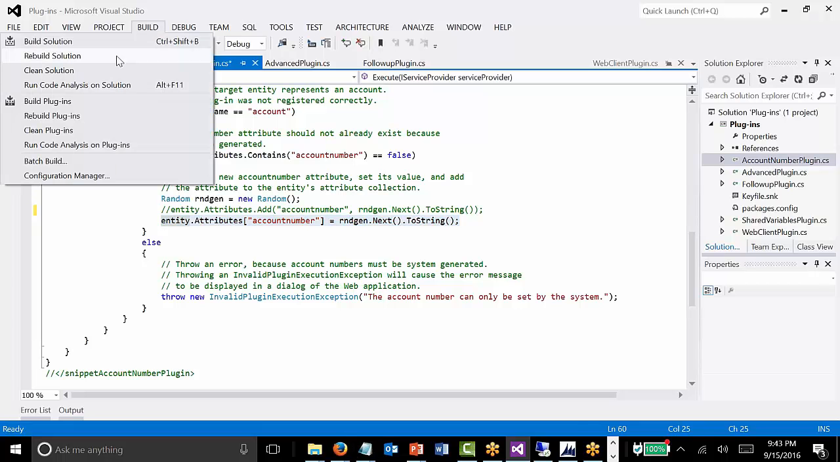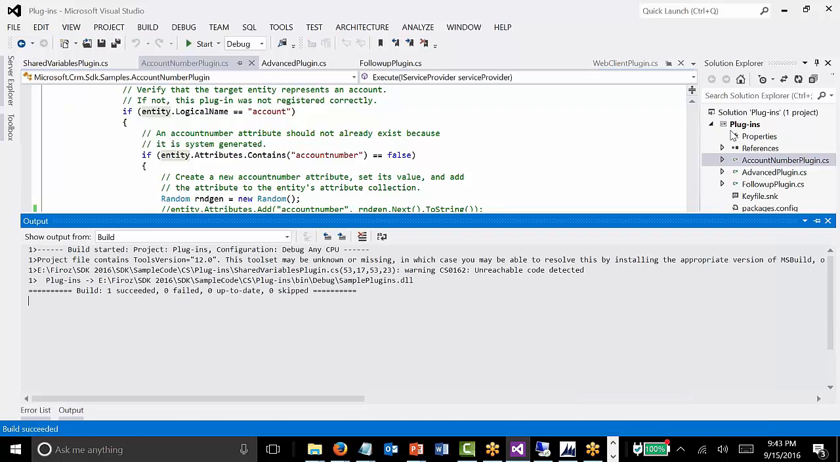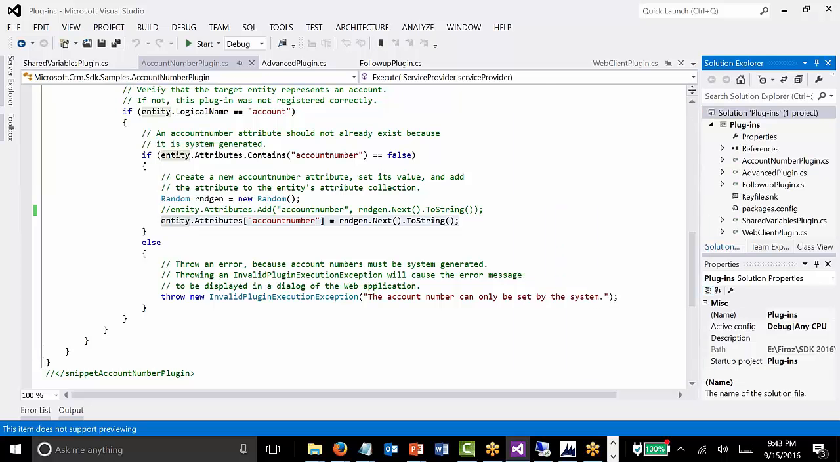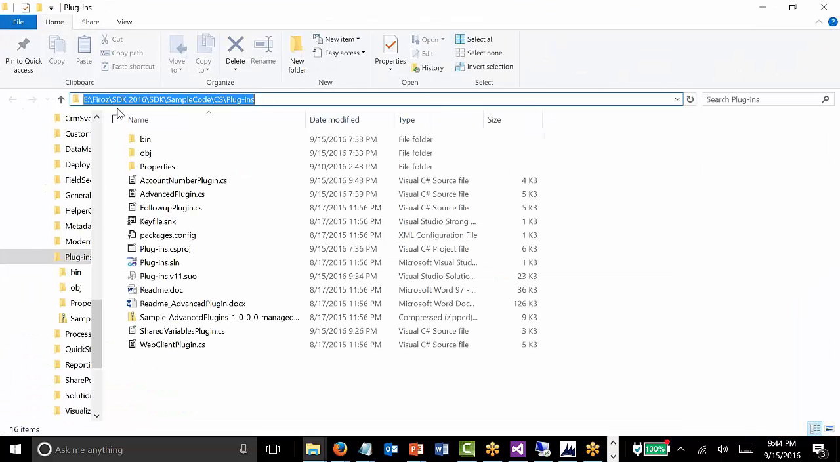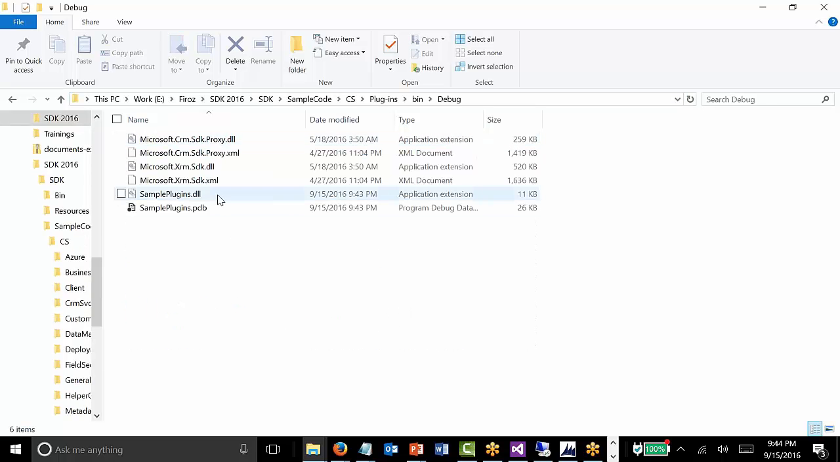Next, let's register this one. What I need to do is build the solution. Build started, build succeeded. Then you right-click on the solution and go to Open Folder in File Explorer. It will give you the folder, the location where this project is located. If I go to bin and debug, I will get the sample plugin.dll. You can see the time now on my clock. This is just updated with whatever changes I have done.